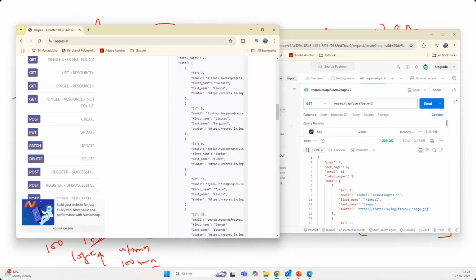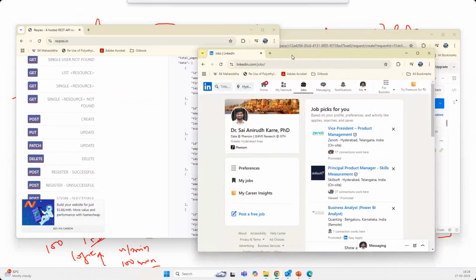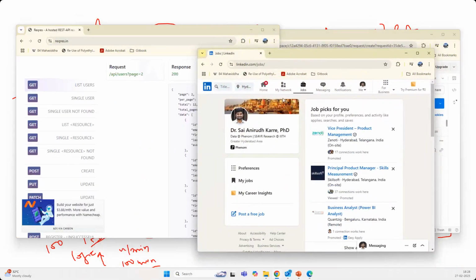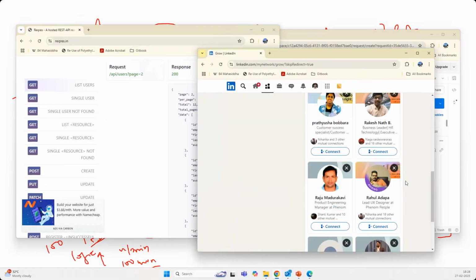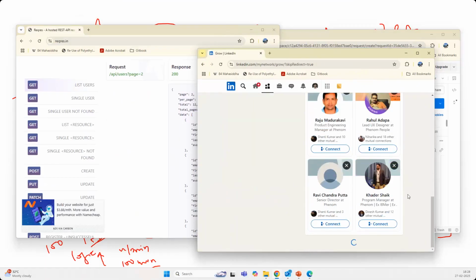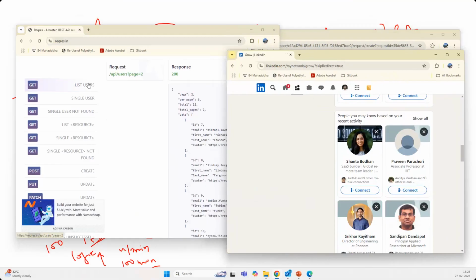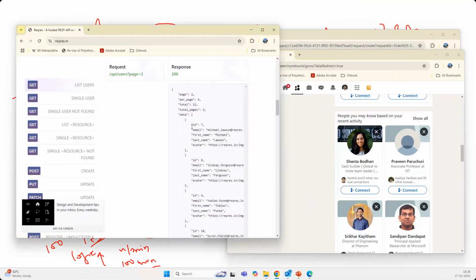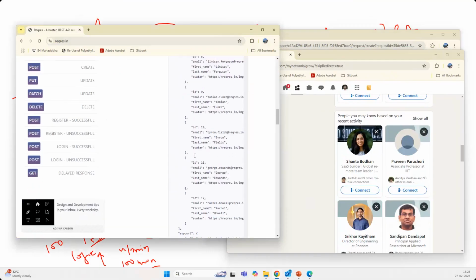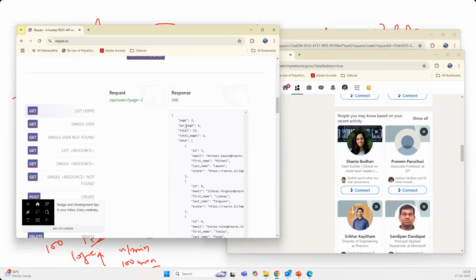Now let me show my LinkedIn page in parallel. Do you see my LinkedIn page? Yes, sir. When I click on my network, the page got refreshed, yes or no? I start seeing these people. Are you able to see my screen? Yes. Imagine the action I performed is equal to list users over here, which is actually returning the data of all the people in JSON.